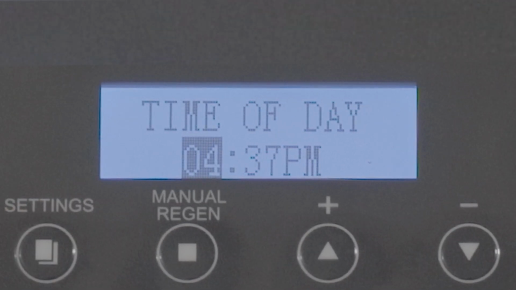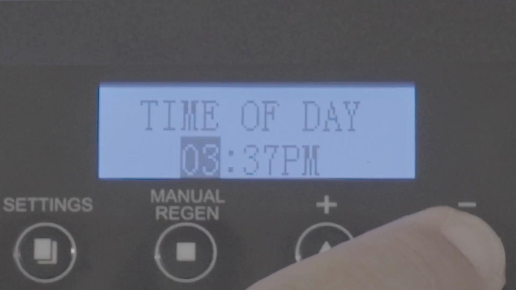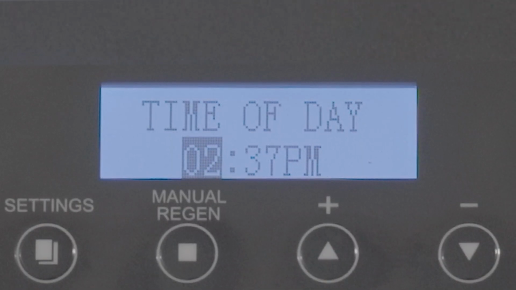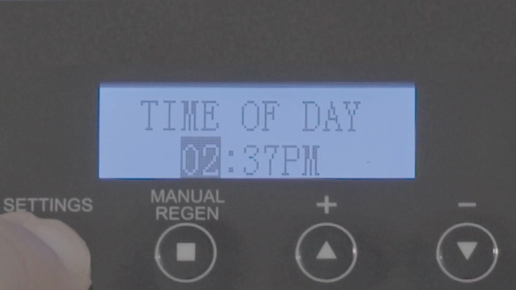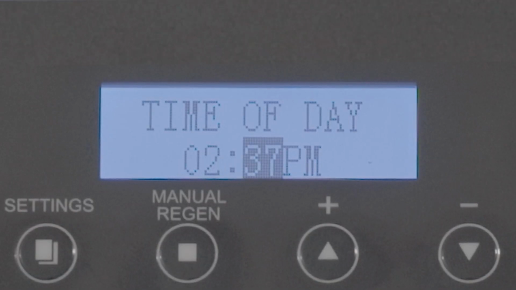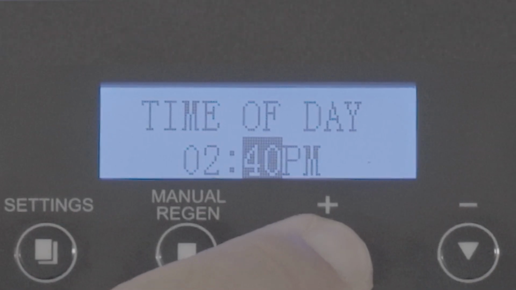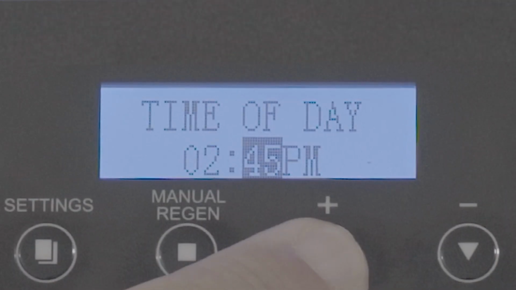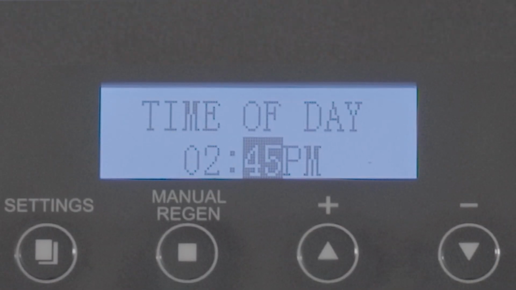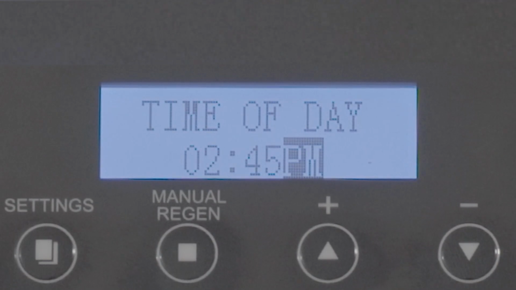Press and hold the settings button for approximately 3 seconds until you hear a beep and the time of day is shown. Then, by pressing the arrow down or up buttons, you can change the hours to the current time. Then press the settings button to advance to the minutes, and again, using the arrow up or down buttons, you can change the minutes. Press the settings button to highlight PM, and if you need to change it to AM, you can use the arrow up or down button.